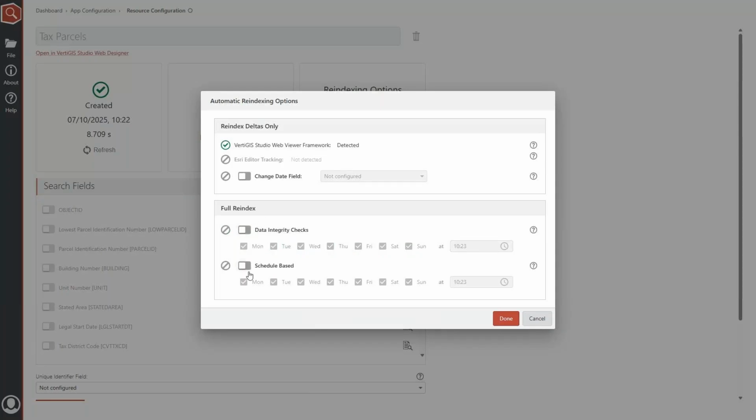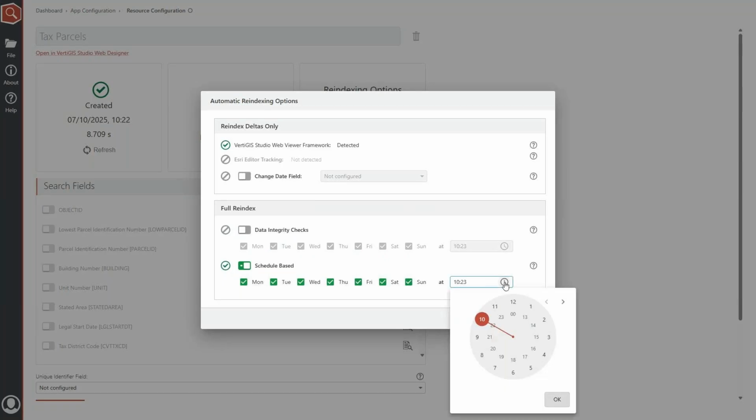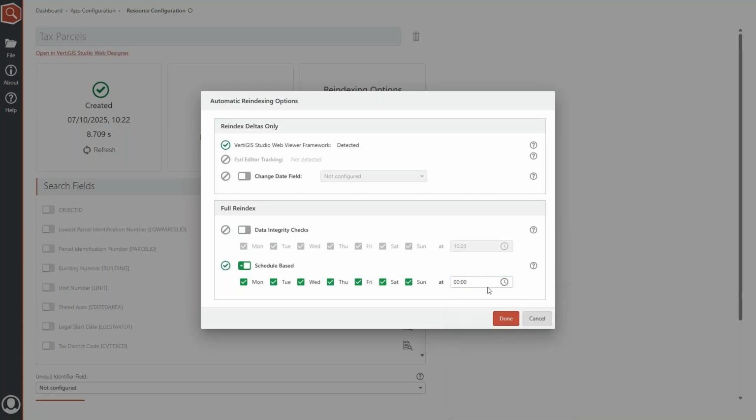So that's data integrity. You could also do a schedule-based full reindex. So for every day, you could do it at a certain time. You could do it at midnight, so that there's not a lot of downtime. But again, it doesn't take down your actual map service, so that stays up. It's just the searching capabilities. So those are your reindexing options, your scheduling options, super important stuff. And I highly encourage you to play around with this and check it out.